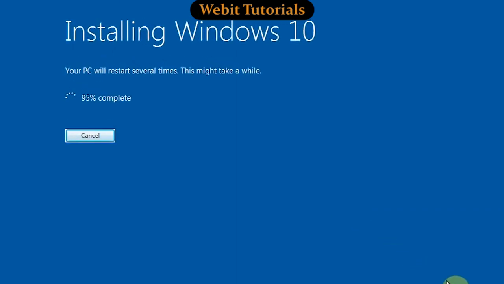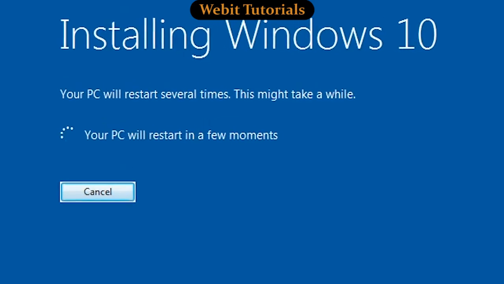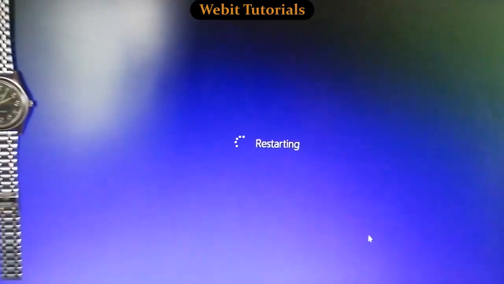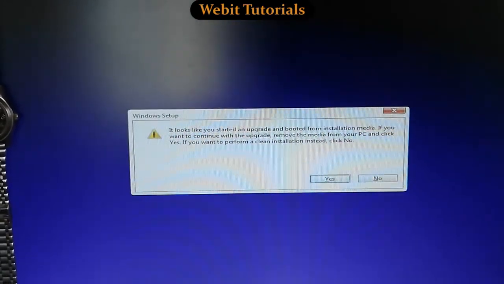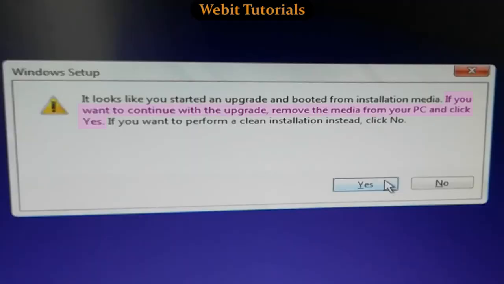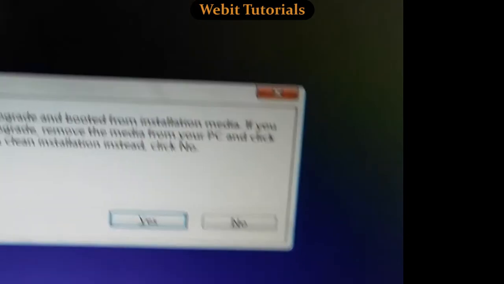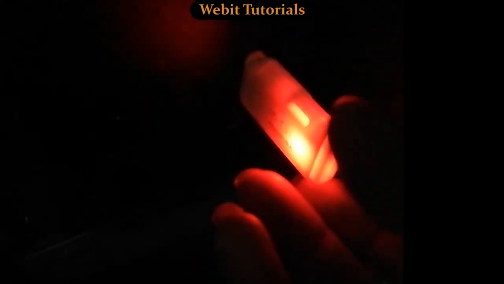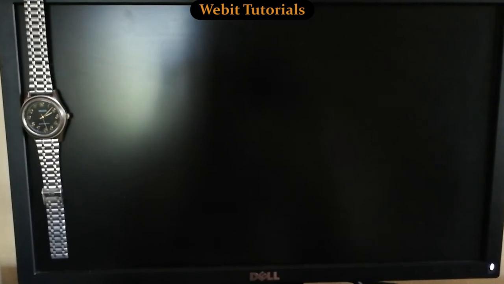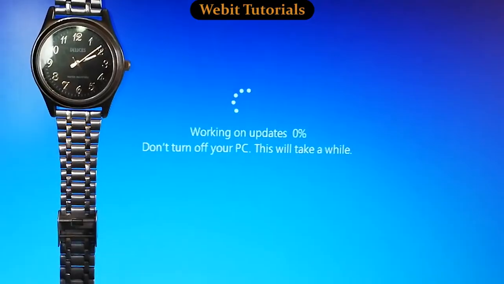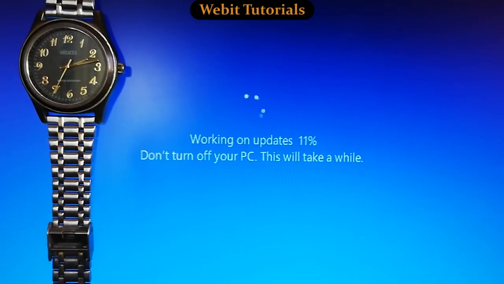One thing to keep in mind if you are using flash drive or DVD method is when the PC restarts, you will have to remove it or it will prompt you with this message. It says if you want to continue with upgrade, remove the media from your PC and click yes. So remove your flash drive or DVD, whichever you are using, and then click on yes. This will not occur if you are using direct update method. It took around 55 minutes to complete.